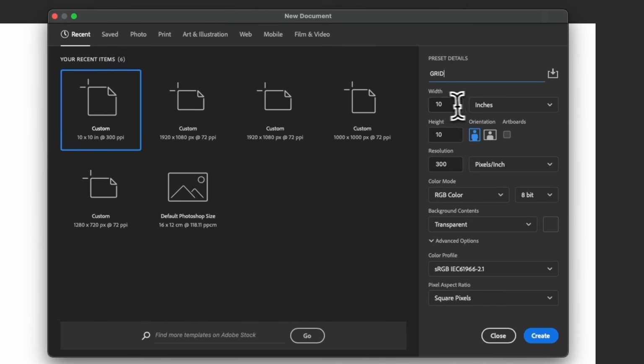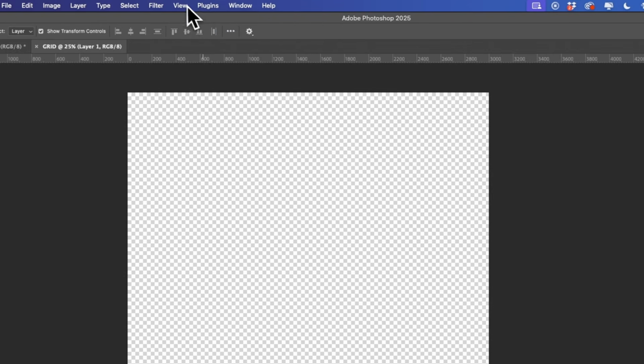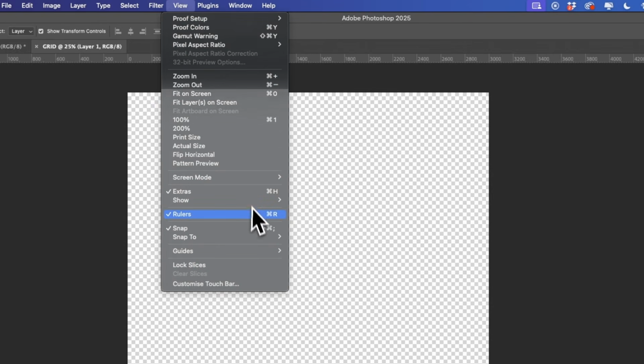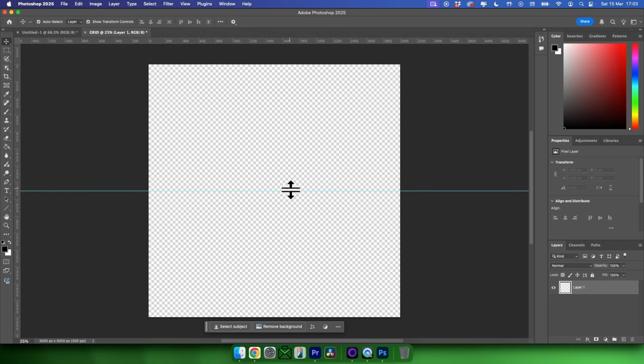Set the measurements to inches, the width to 10, the height to 10 and the resolution to 300. Keep the background content transparent and select Create. Come up to View and select Rulers. Pull the guidelines into the exact middle of the width and the height of your document.